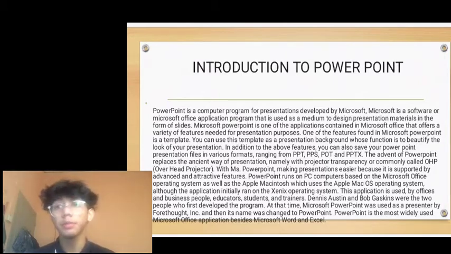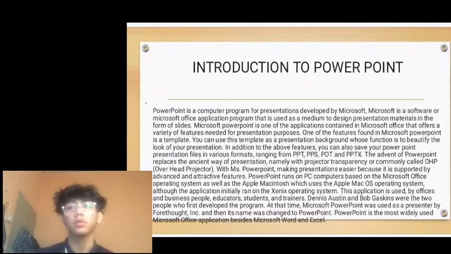At the same time, Microsoft PowerPoint was used as a presenter by Photos. Then its name was changed to PowerPoint. PowerPoint is the most widely used Microsoft Office application besides Microsoft Word and Excel.